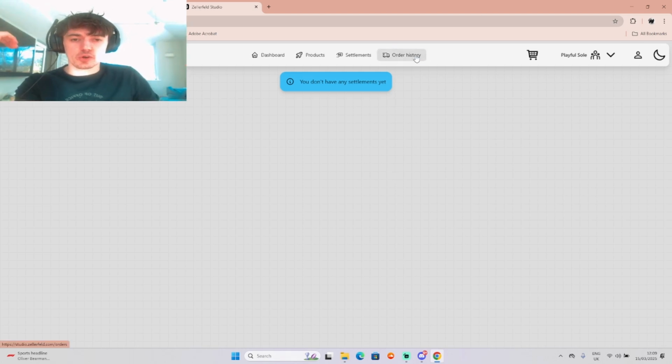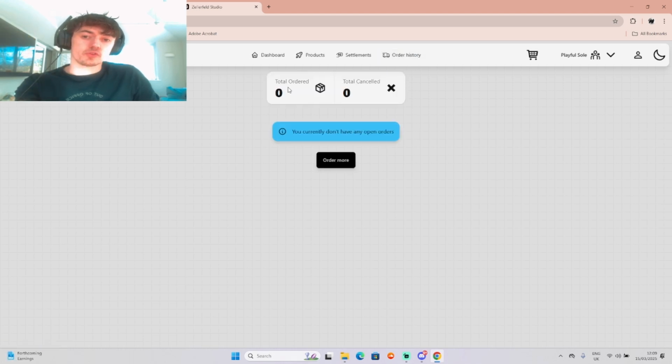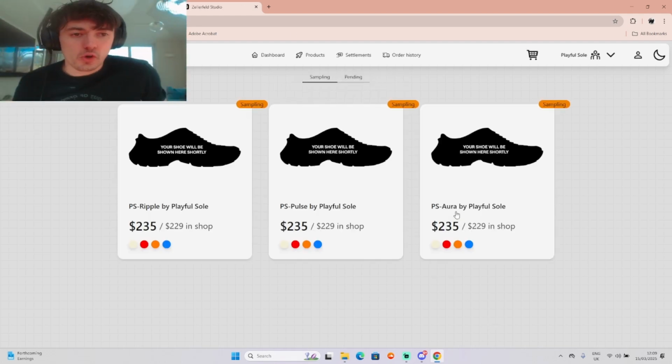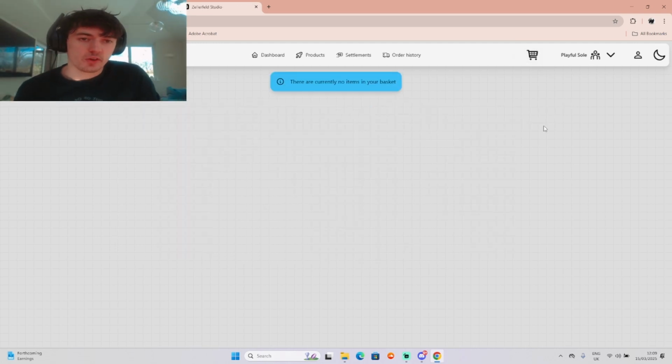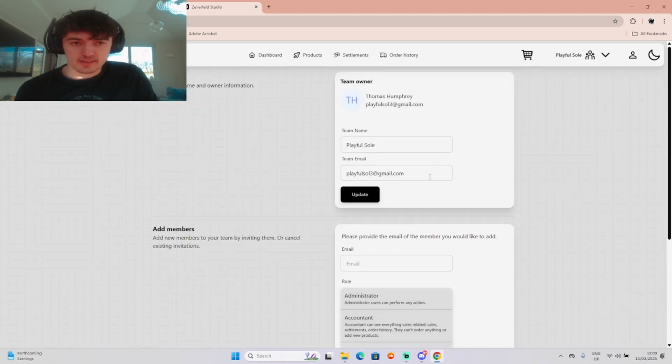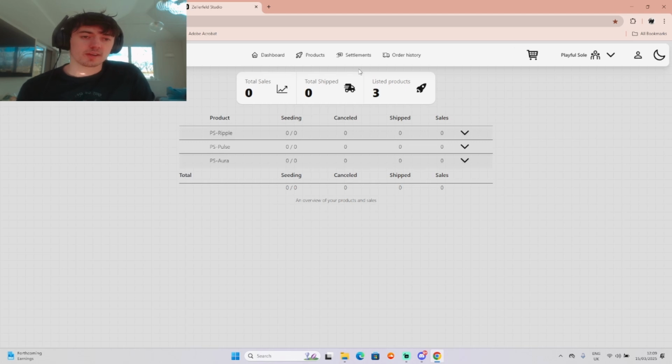And then you can also go to your order history here, and you'll see that nothing's been ordered and nothing's been cancelled yet. And you can order more through the product page here. So this is that page. And then you've got the basket here. So if you want to order a sample, it goes in your basket and you pay for it. And then you can go to settings here and it'll give you all the admin access and stuff like that. So if you are in a partnership with people, you can definitely do that.